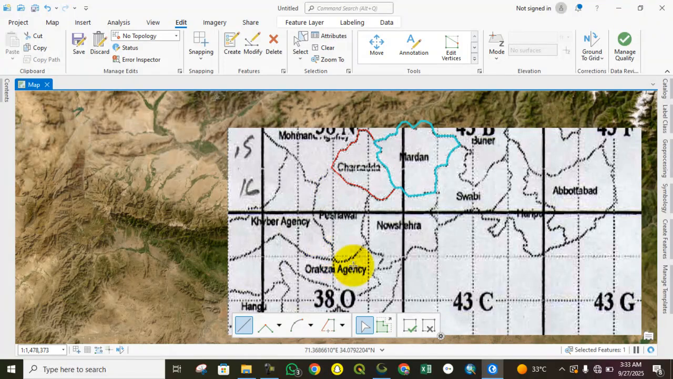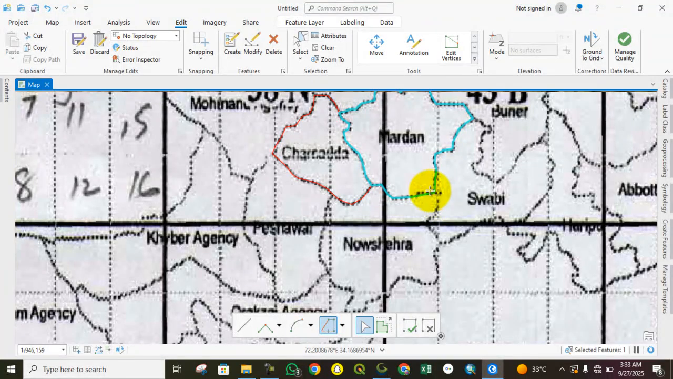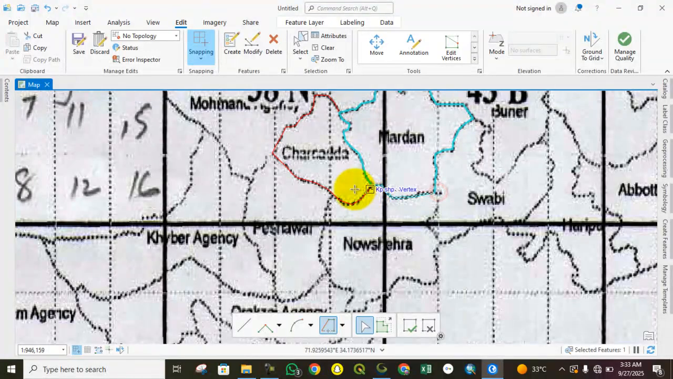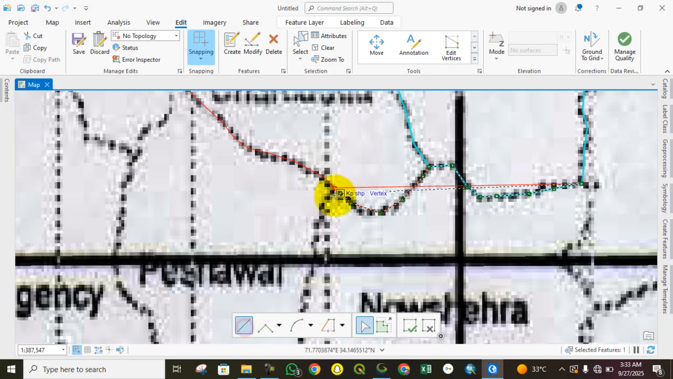If you need to digitize this boundary by the tracing tool and the line tool, we can digitize this boundary also simply. So turn on the snapping tool and follow this region up to that point or simply that point. Click on it. Now select the line tool and follow this boundary.